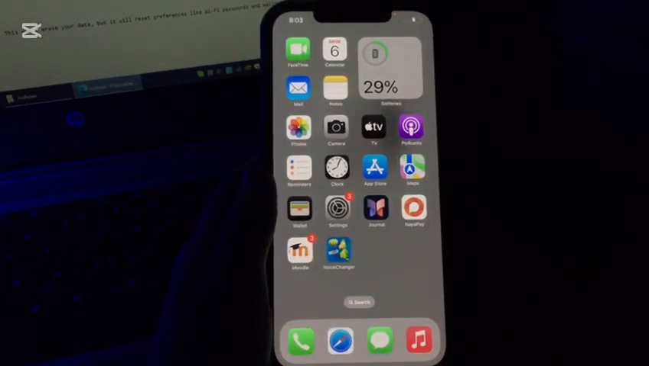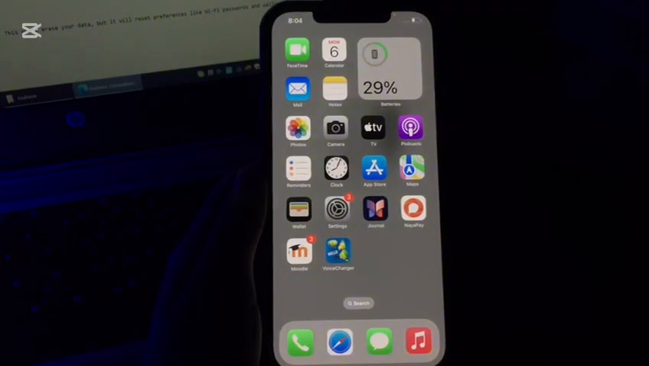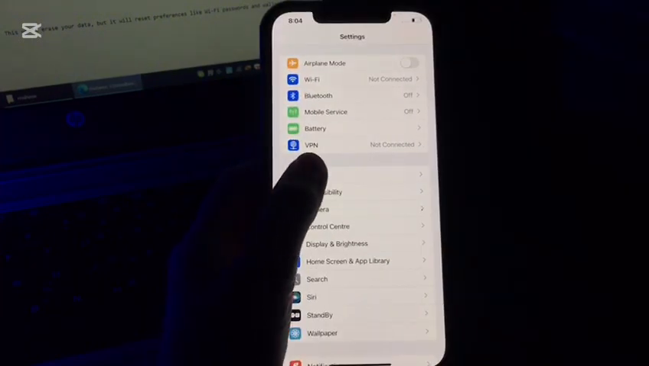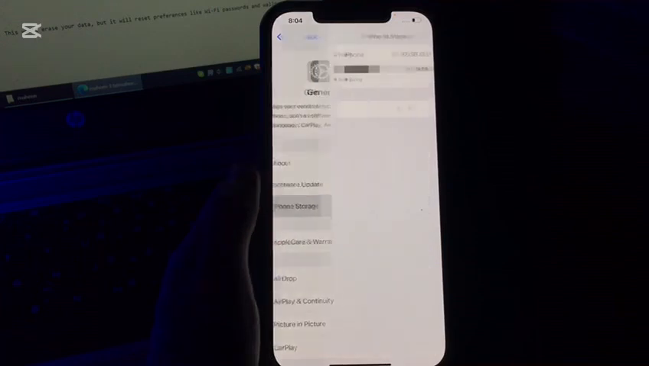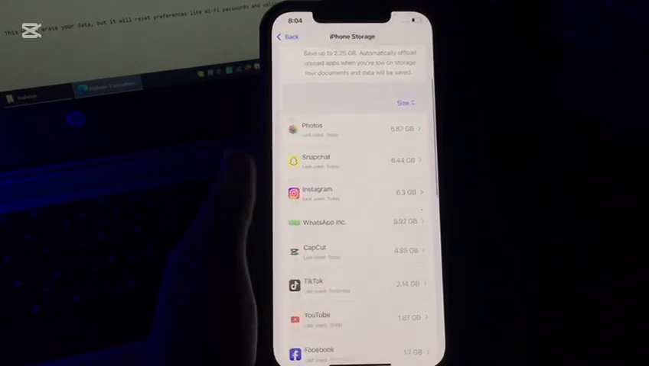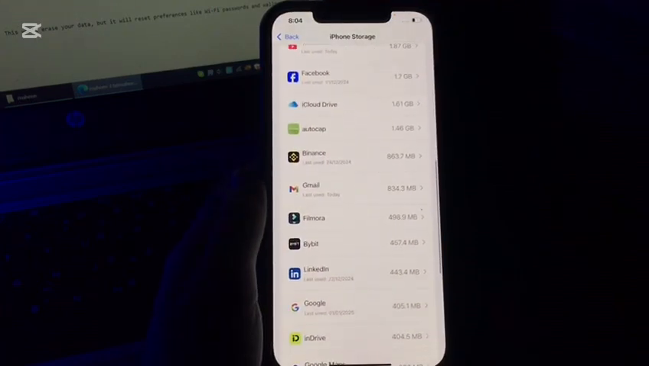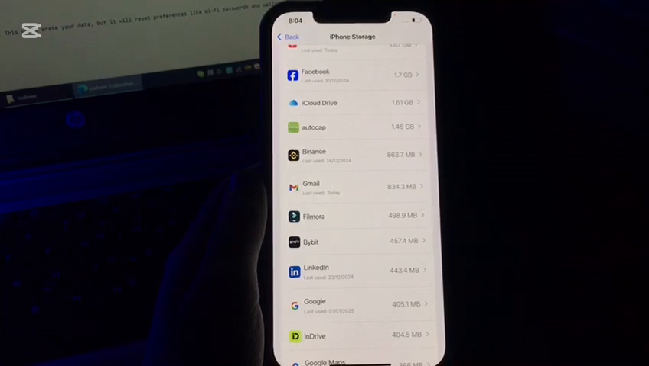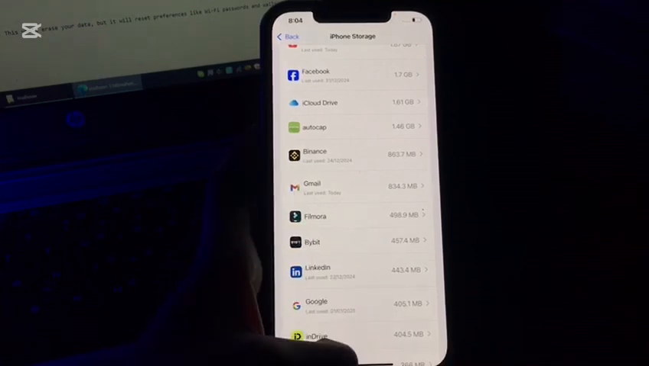So the next step is free up storage space. Having insufficient storage can affect your device performance, including keyboard responsiveness. For this, go to Settings, tap on General, tap on iPhone Storage, review your apps and files, and delete any that you no longer need, and you are done.